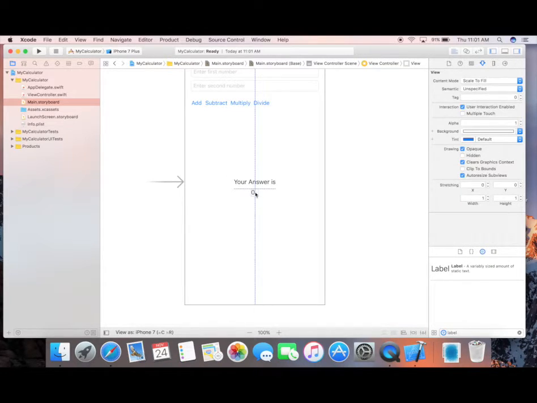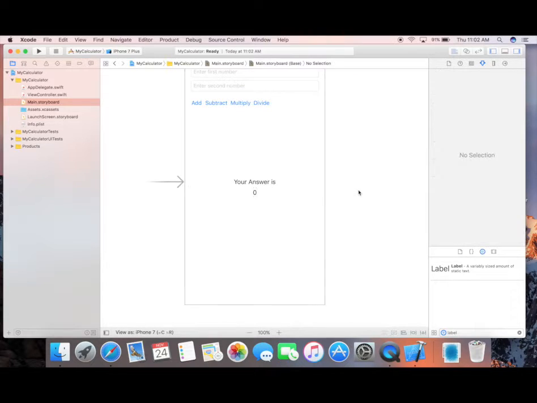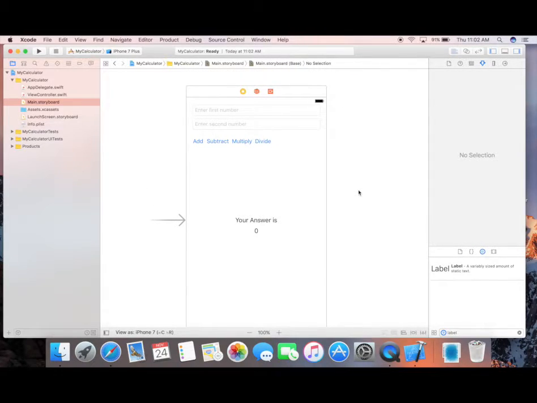Maybe you can expand it to full width, but it's quite optional. And make the text centered like this. But the problem is, if you run the application now, let me run the application for you guys.